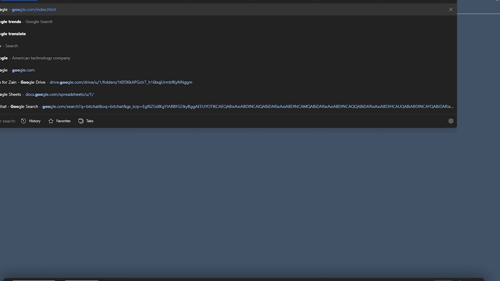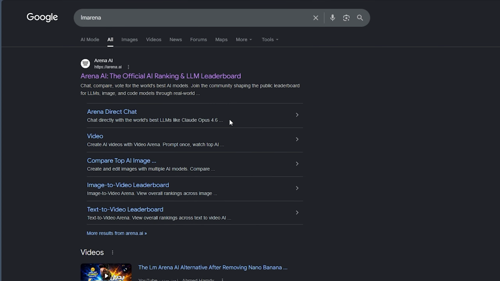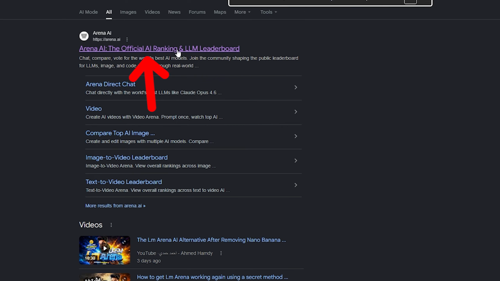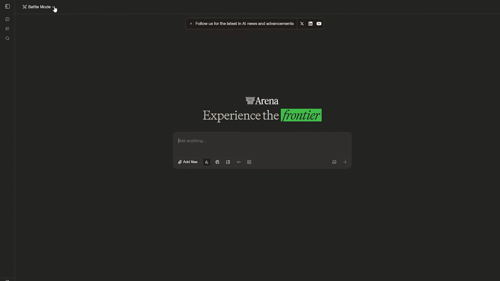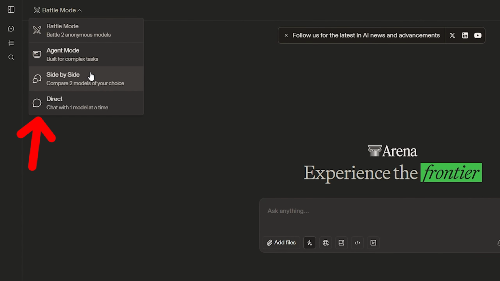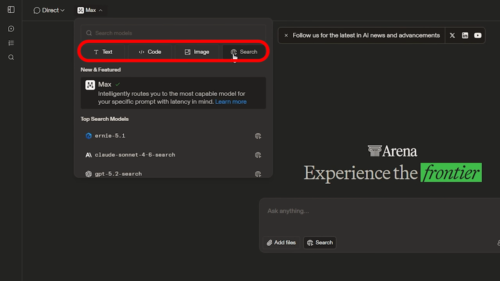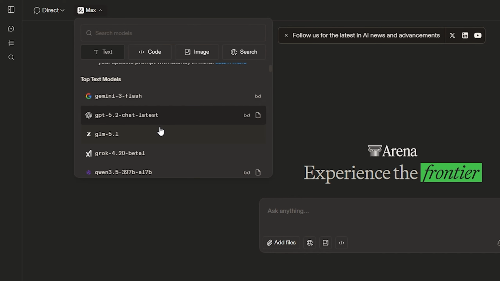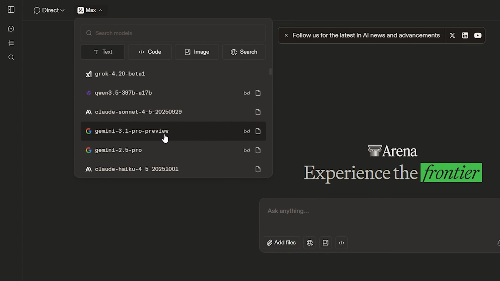Okay, the first thing that you should do is to simply go and type here in Google LM Arena. It will jump you to this option right here. You just have to go for the first option. And here we go, you have this website. You just have to click on the top left side, then go and choose direct. And here you have multiple choices. You can choose between text, code, image, search, and so on. Let's say that I will go for text. I have here ChatGPT 5, GLM 5.1, Grok 4.2, Qwen 3.5, Claude, Gemini 3.1, and so on.